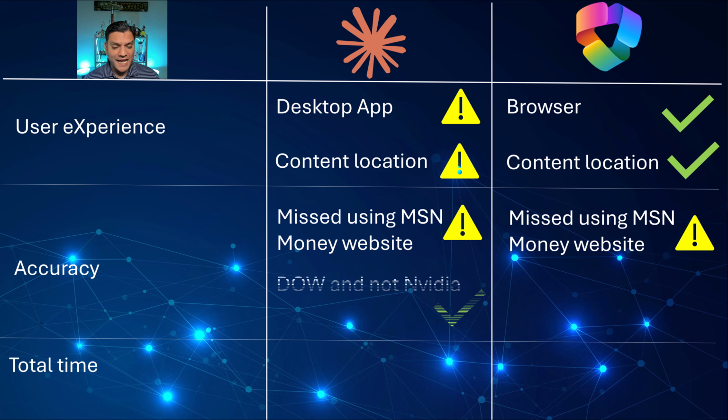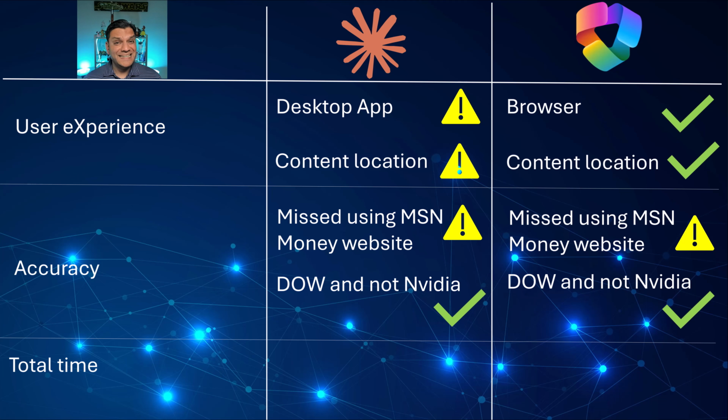In addition, on accuracy, both of them did catch the mistake. Remember, in that Excel spreadsheet, I specifically had NVIDIA. However, in the instructions, I said Dow. Both of them respected my instructions and they went and pulled the stock values of Dow. So green checks for both of them.